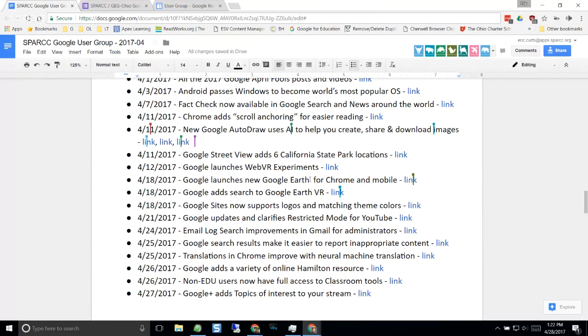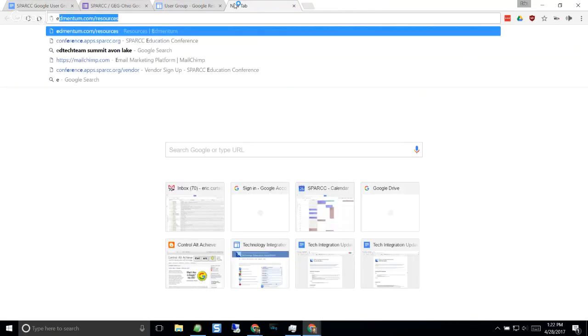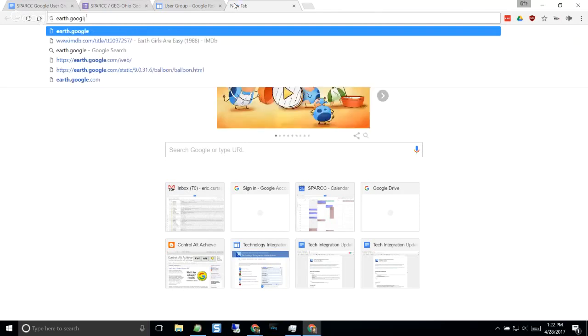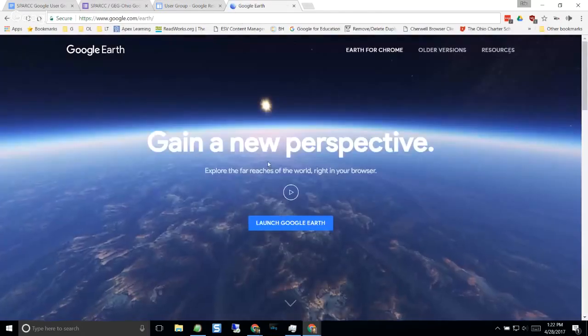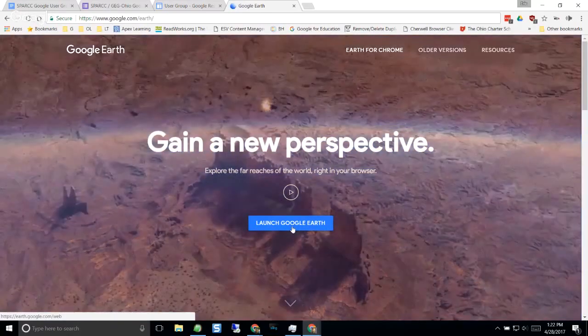So there were workarounds and stuff, but nothing really quite ever did it. Well, thankfully, on April 18th, Google announced that they were launching a new version of Google Earth that would run in your browser. So basically, you can just head out to earth.google.com. Let me go ahead and head on over there, earth.google.com. And when you get there, you can just click the Launch Google Earth button.